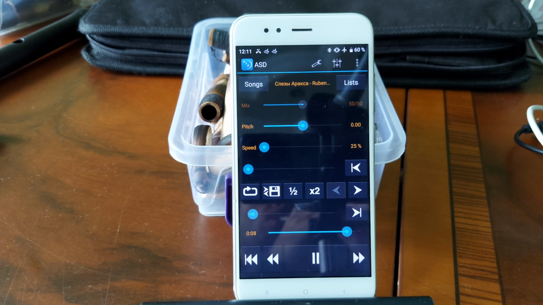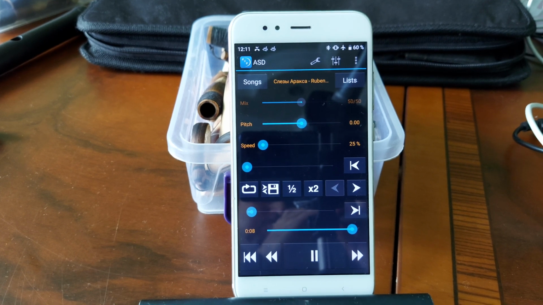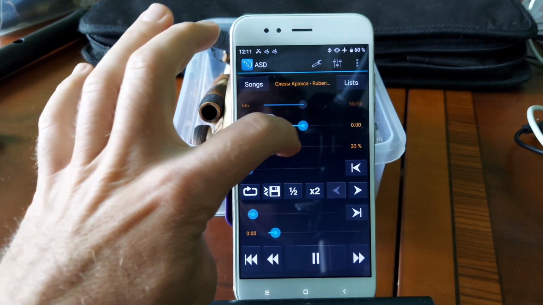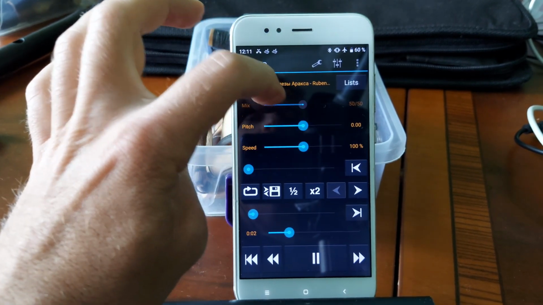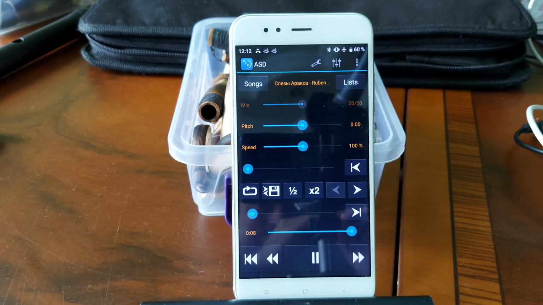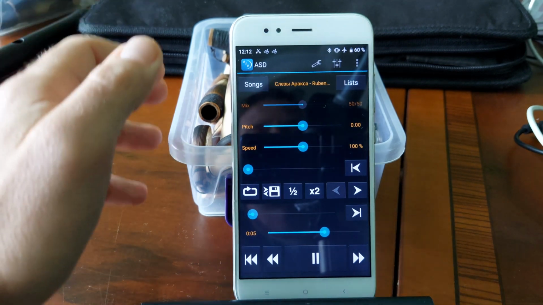This note. Okay. Again. Something like this. Quite simple. Okay, the first phrase is done.